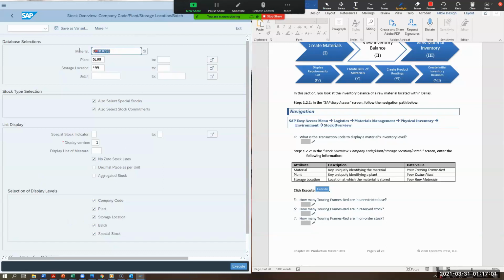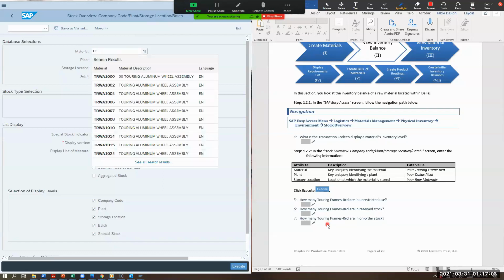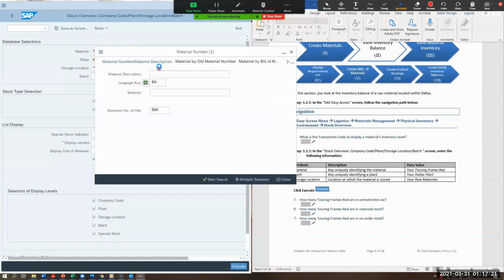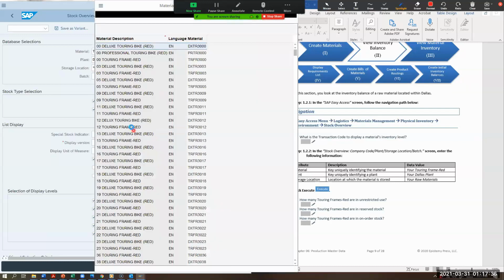Okay, so we're going to put in TRFR. It's the frame, right? So that's TRFR3098. If you don't know, you can actually look it up and search for materials by description. So if I didn't know, I could say star and I could say frame, okay? And then I could put 5,000 here and start a search. And I could look up the frame.